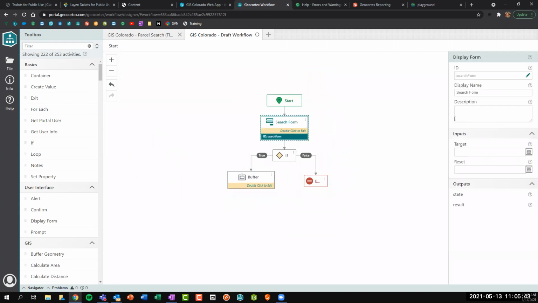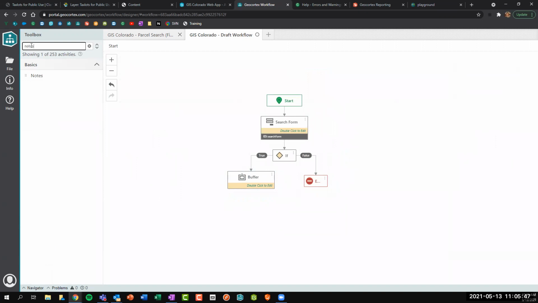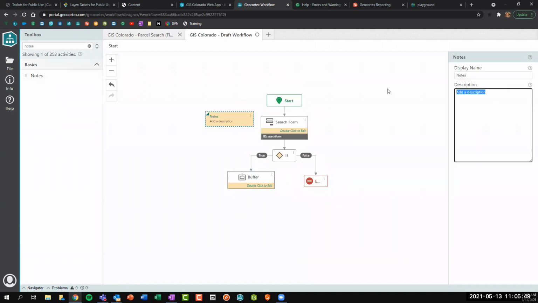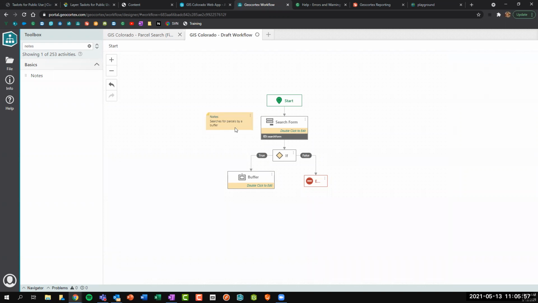The more comments and information you have, you can add some notes. There's a little notes panel as well. This searches for parcels by a buffer. The more information that you're able to provide, the easier it will be for other users, our support staff and so on as well to follow your workflow. So I'm happy with that.